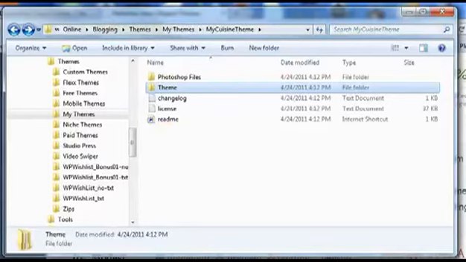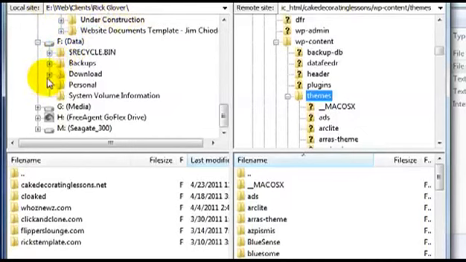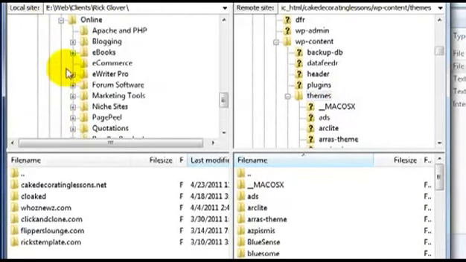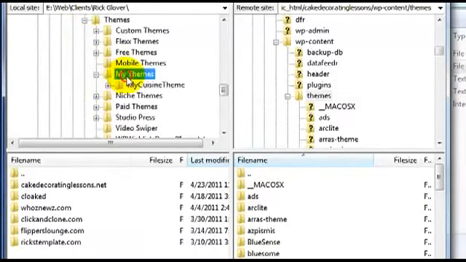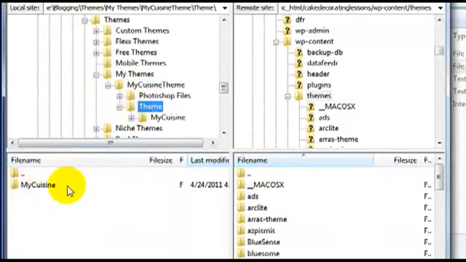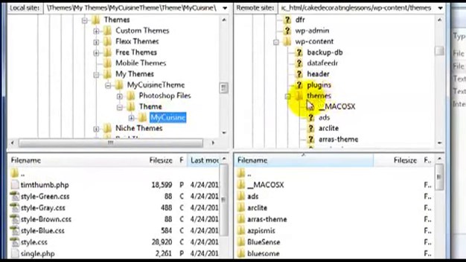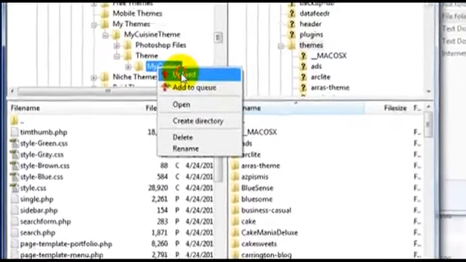So I use a program called FileZilla, which I already have open here. On the right hand side is my remote computer, and on the left hand side is my local computer. So once again, I'll simply navigate to where I just extracted that theme under My Themes, and I'm going to step down until I get to the folder that just says My Cuisine. So this is the folder I want to move into the Themes folder here. So I'm simply going to right click and choose Upload, and off it goes.